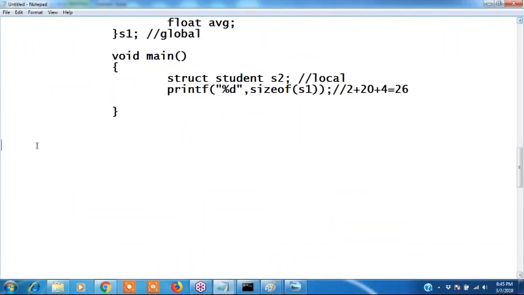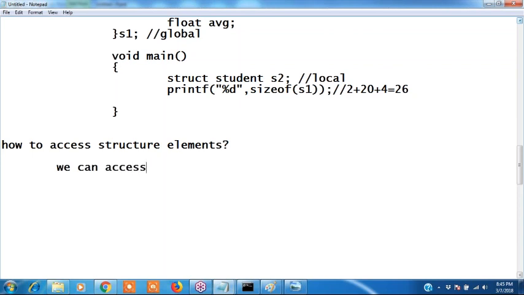Guys, how to access structure elements. Right, guys. Next, we can access structure elements two ways.